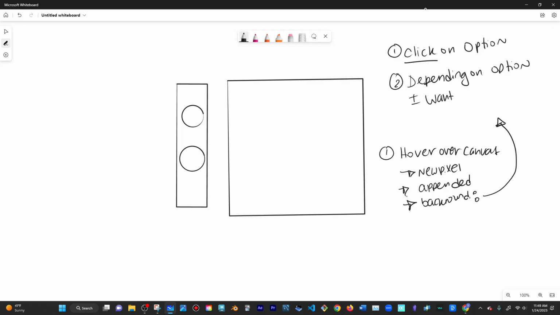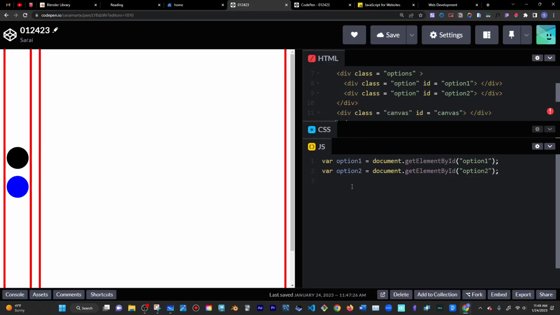Okay. So hover over the canvas, I want a new pixel to pop up. And I want to, you know what? How about, okay, start with the basics. I'll do that then.